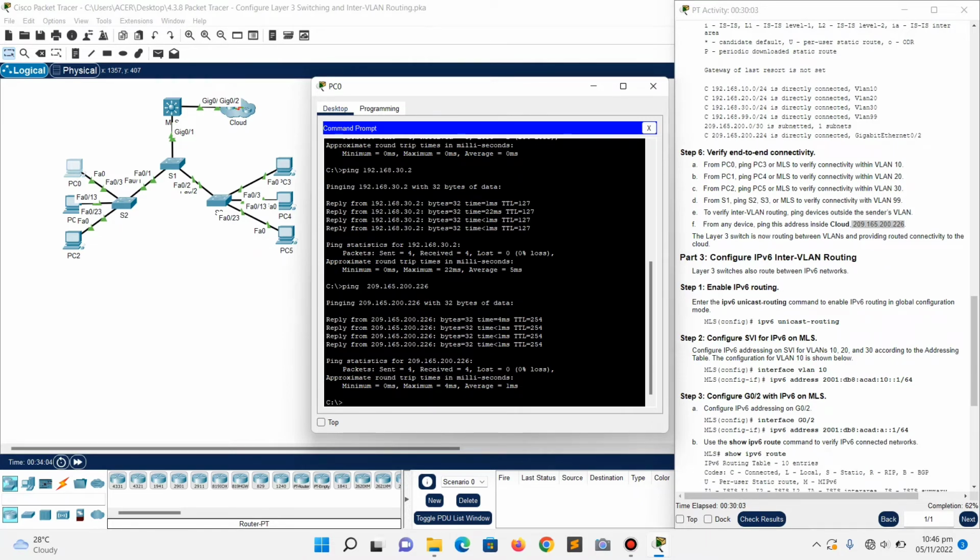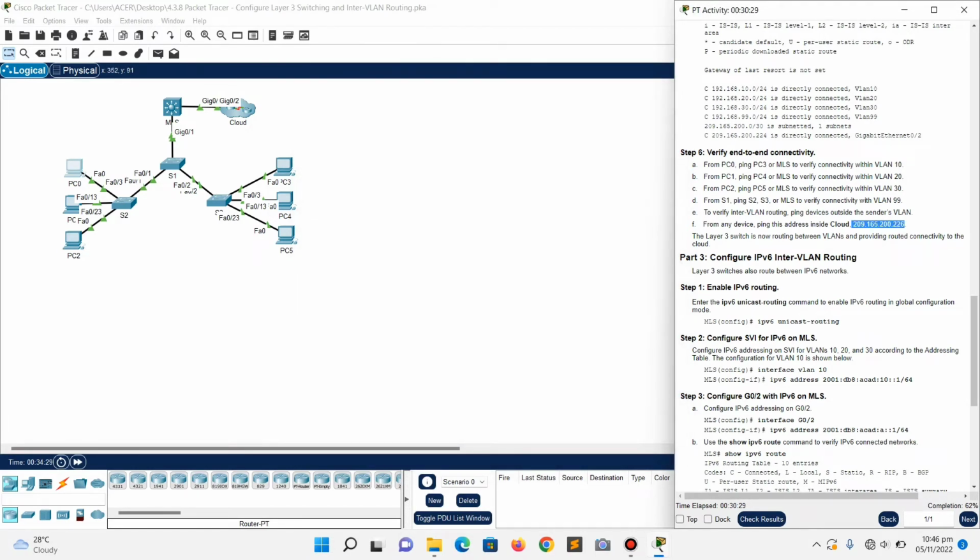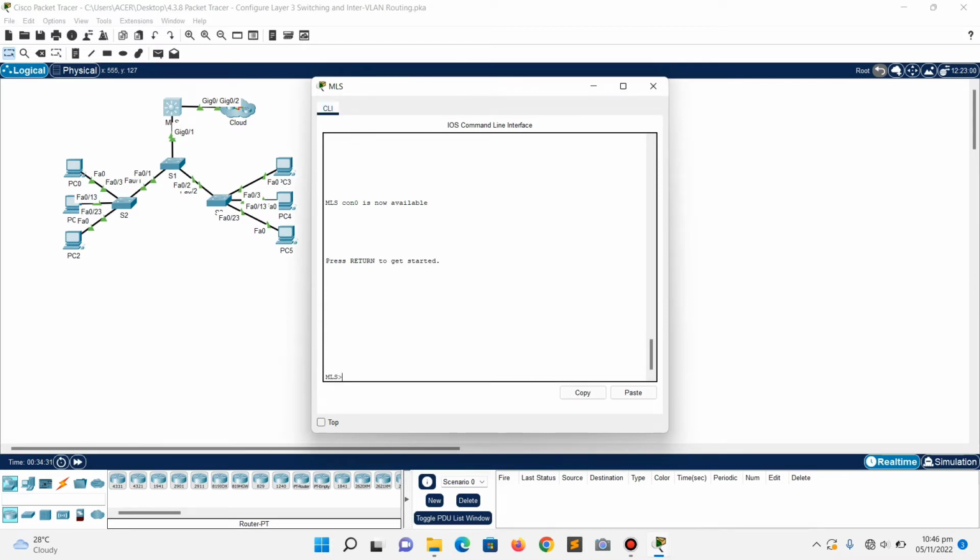Configure IPv6 inter-VLAN routing. Layer 3 switches also route between IPv6 networks. Step 1. Enable IPv6 routing. Enter the IPv6 unicast routing command to enable IPv6 routing in global configuration mode. Ito ning ibutang sa MLS. Enter. Configure terminal. IPv6 unicast routing.